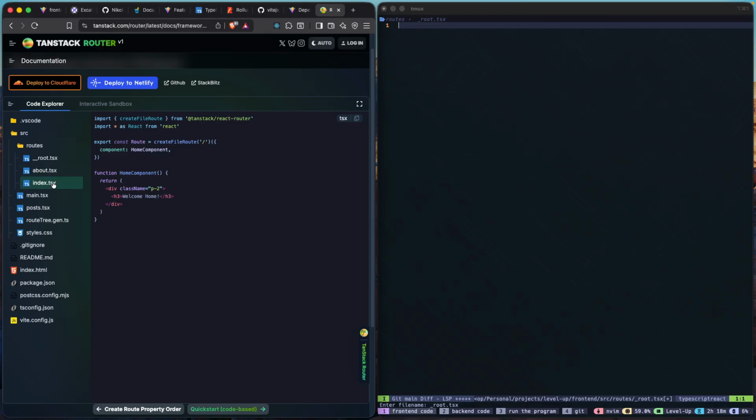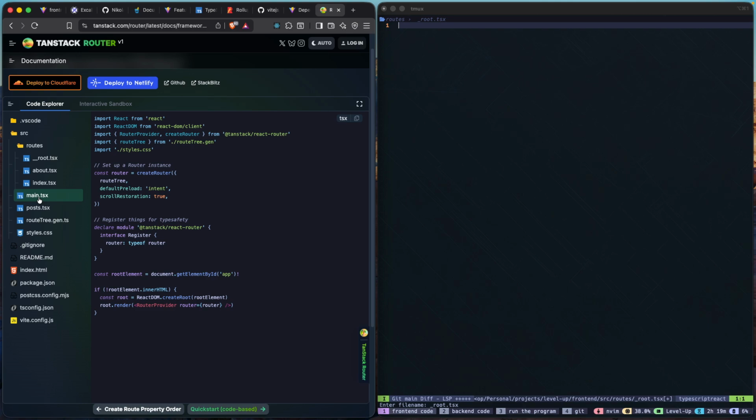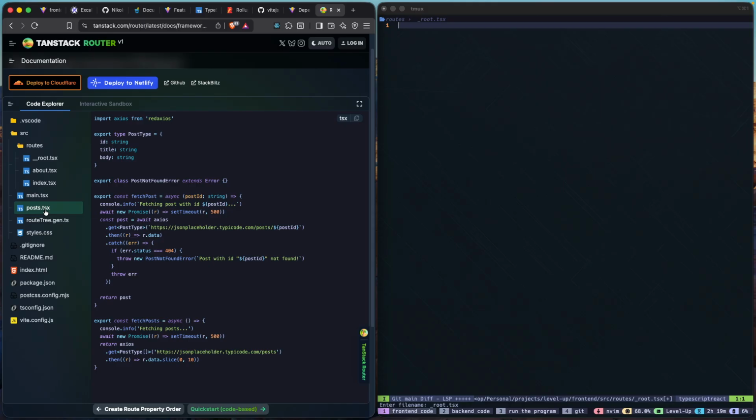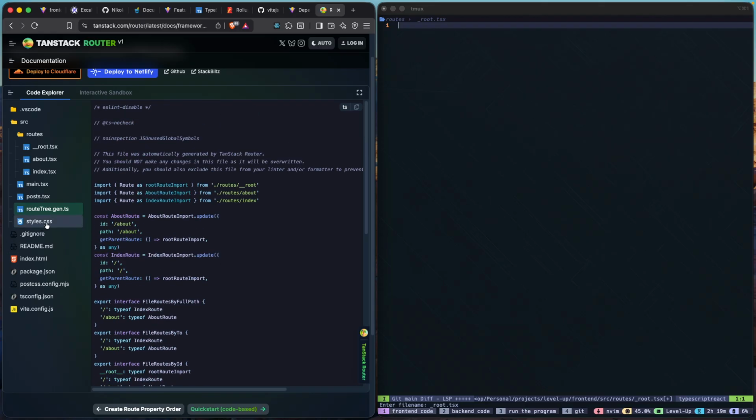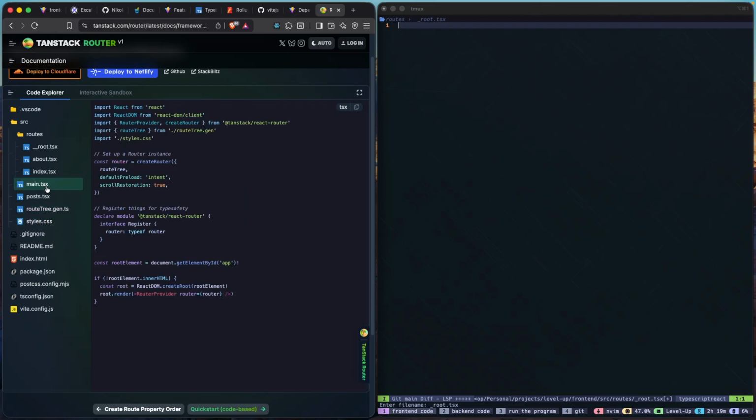Create file root. Okay, and then we have main with create router. Router tree, which is generated automatically. And we have posts. Okay, this is only for fetching. This is generated, these styles, I don't care about styles. Register things for type safety. Router type of router. Okay.